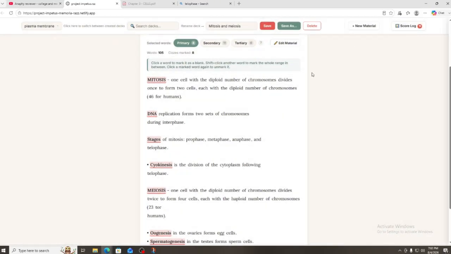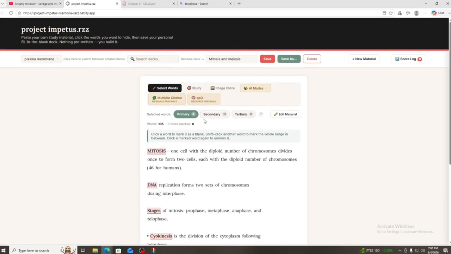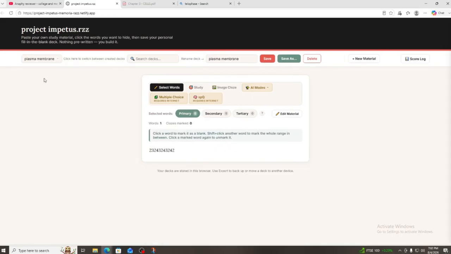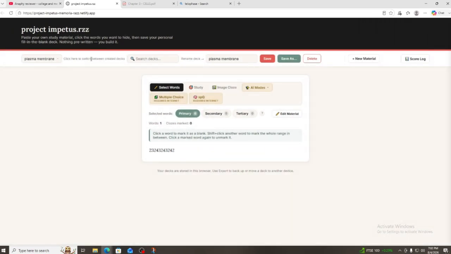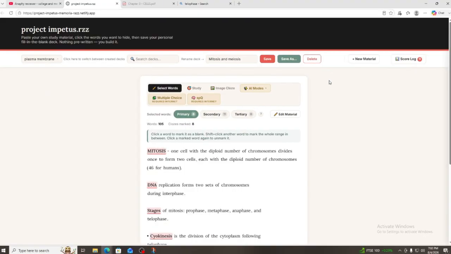Okay, the score log is 11 for the mitosis and meiosis, but when we go to the plasma membrane, the score log is nothing, because we didn't have a quiz, we didn't have a close session, and we didn't have any of the multiple choice sessions. It means that there is no score log here. That is an important thing to keep in mind, that the score logs are different for each deck. Okay, the plasma membrane score log is isolated from the score log of mitosis and meiosis.